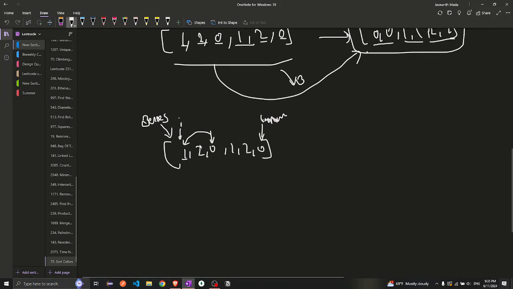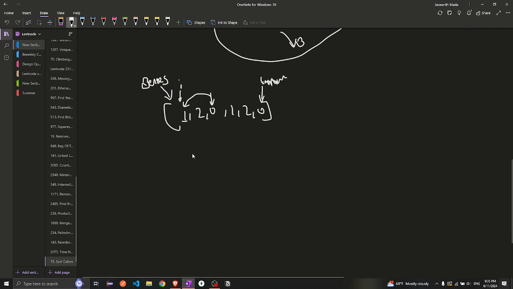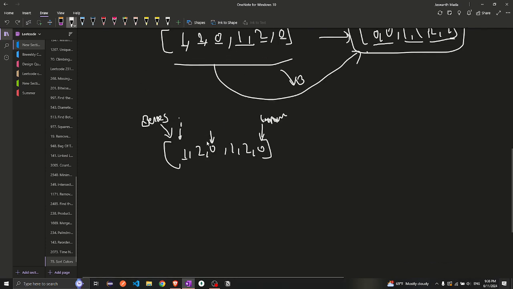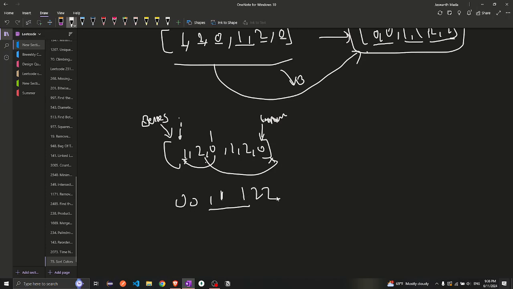You understood? You know what I mean, right? So basically what I'm doing is, if I encounter a 2, I'll move it to the end, and if I encounter a 0, I'll move it to the beginning. So in this way, the zeros will move to the beginning and the twos will move to the end, and eventually the ones will come into the middle. So basically we're doing this like this.